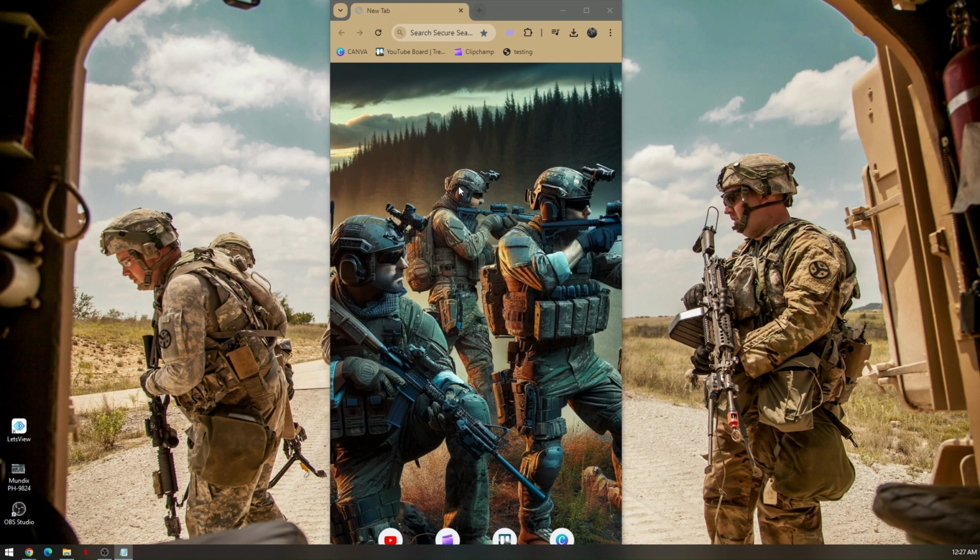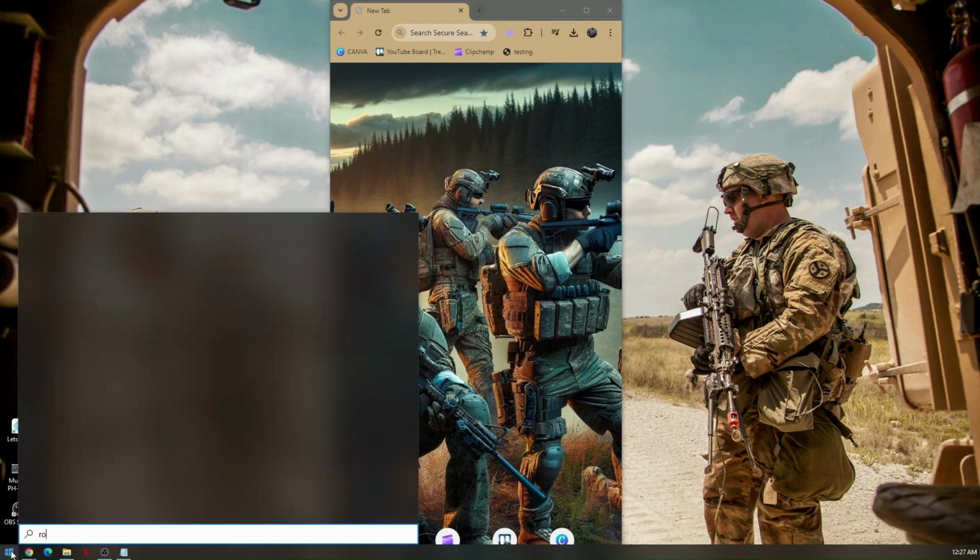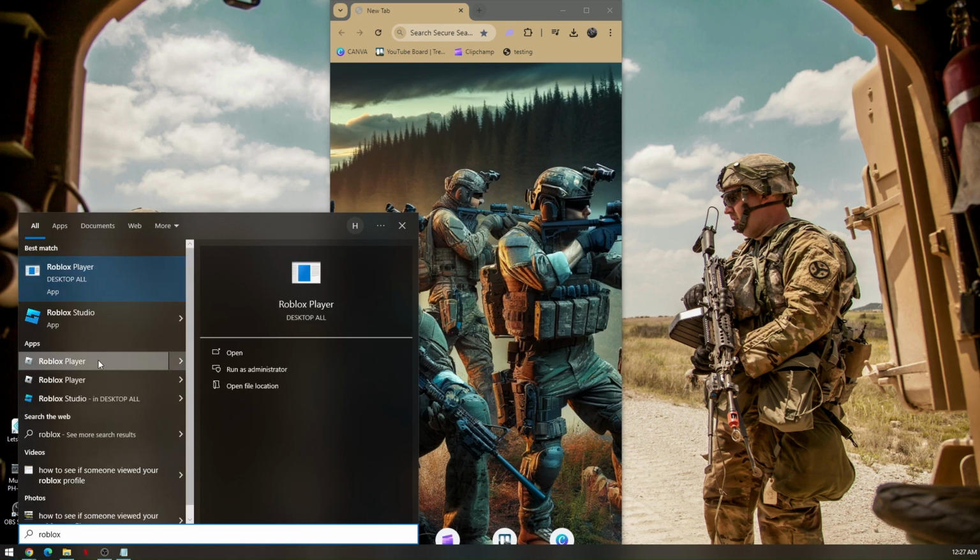Now, the next troubleshooting step is to make sure that you run your Roblox app as an administrator. To do that, just simply go to your Windows icon again, right click on Roblox player, and then click run as an administrator.